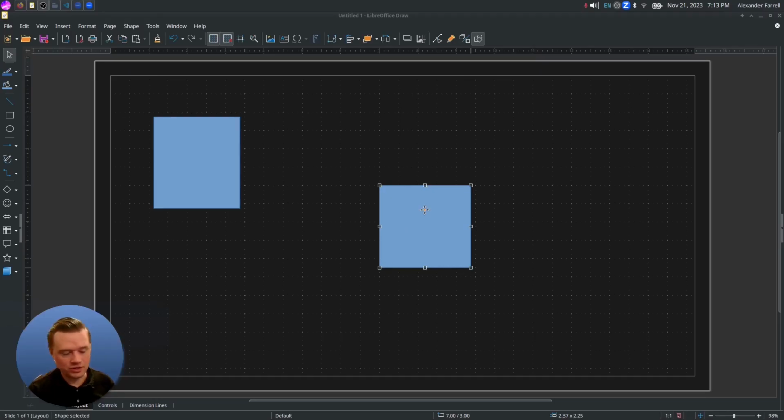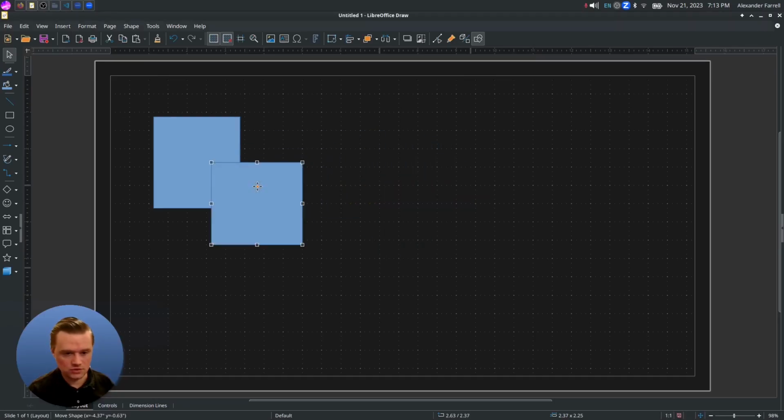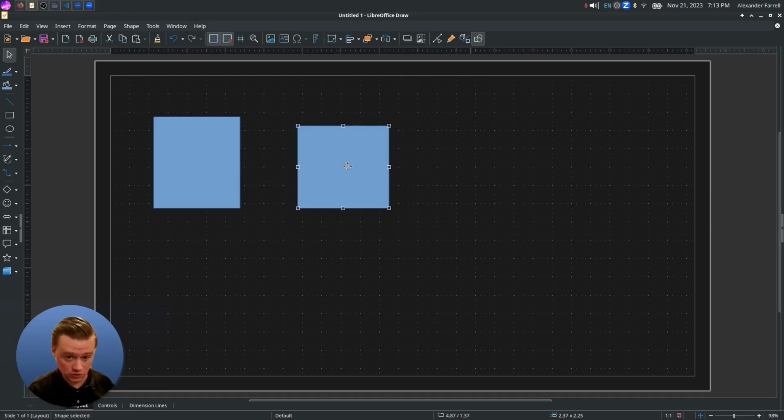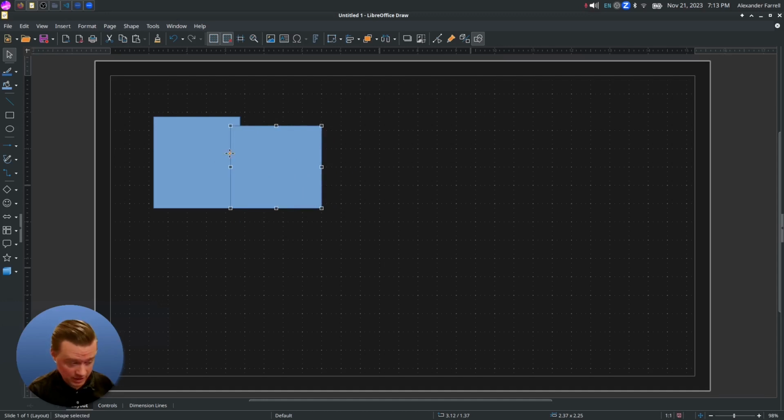The big thing we're trying to accomplish here in this video is to determine if two rectangles are colliding with one another. If you have this rectangle and it's moving along and all of a sudden it collides with the other one, we want to prevent that from happening.